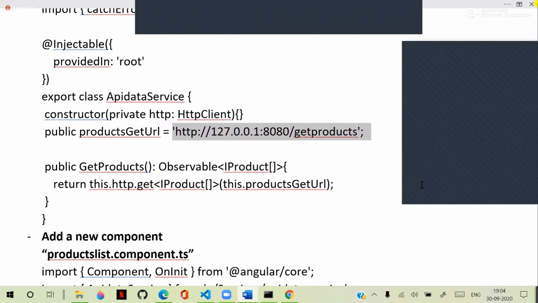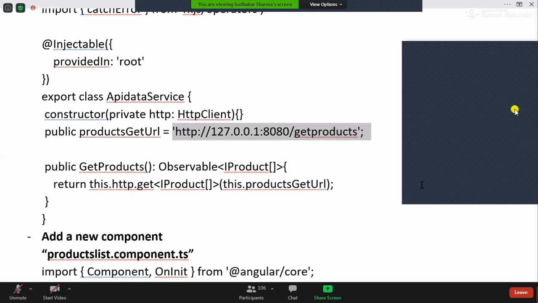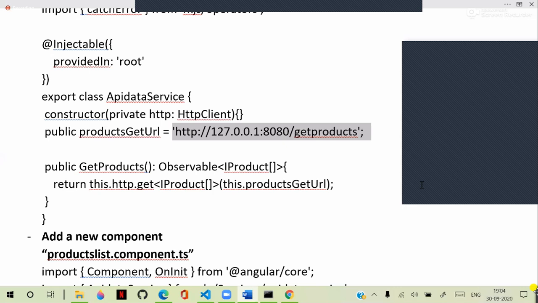Angular doesn't care what backend you are using. Is it Java or .NET or PHP? It doesn't matter for us, Angular. And we don't need any configuration for that. Angular doesn't need any integration of Java or Node.js or .NET or MongoDB. Anything, we don't need here.